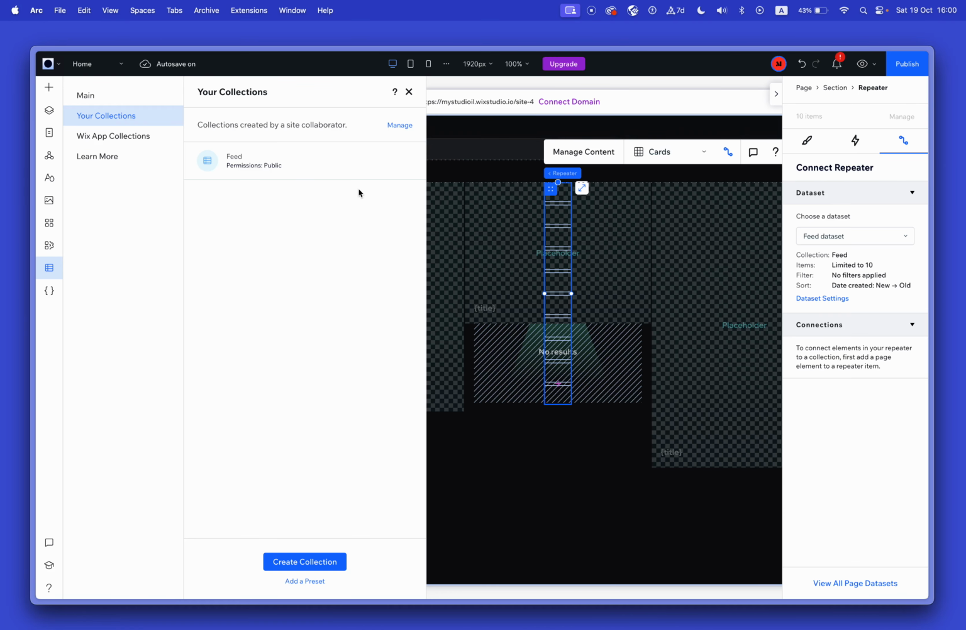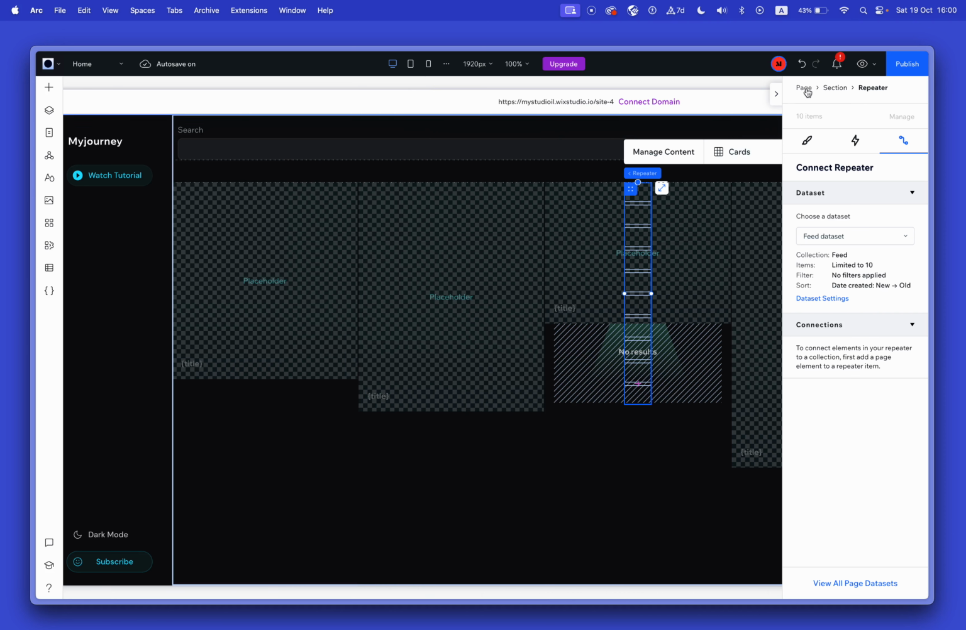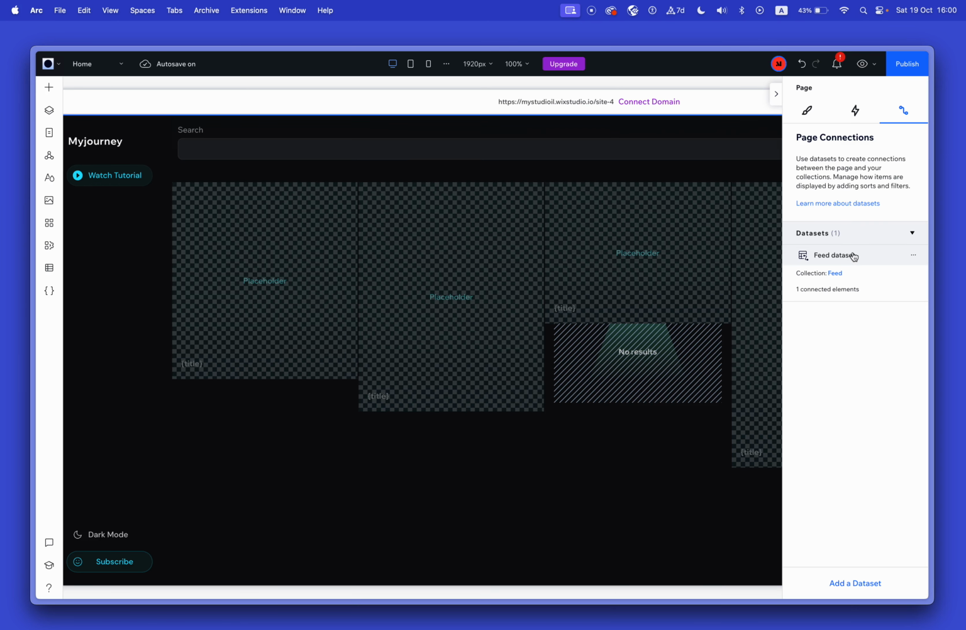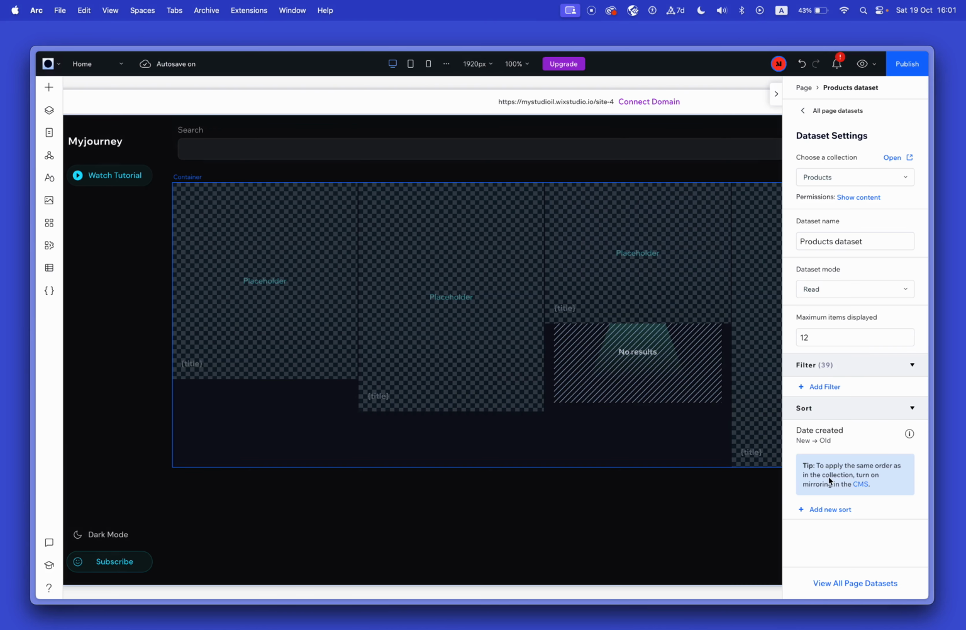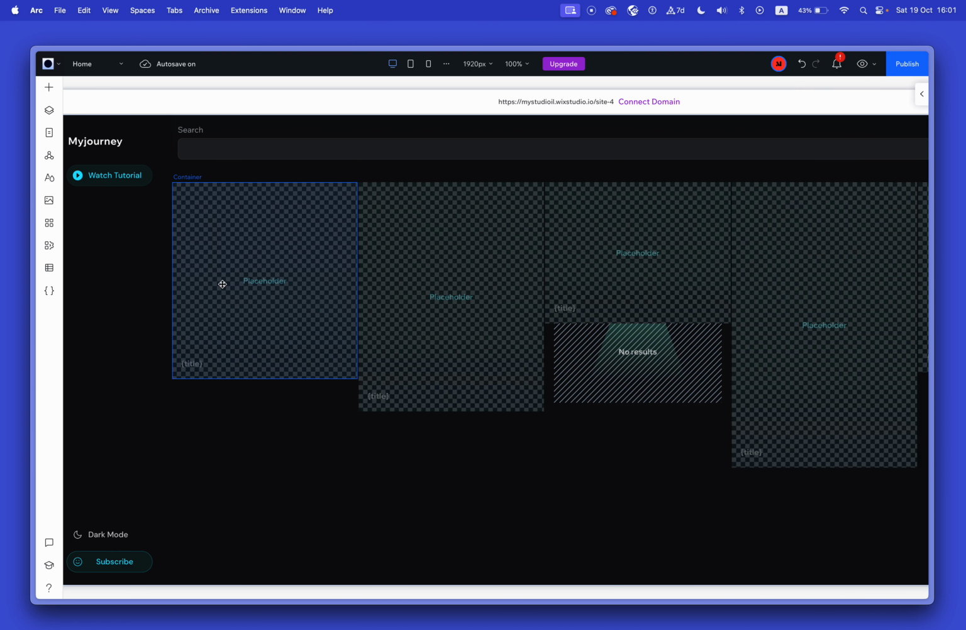So let's go back again. If we go to the page, we will see that we have this feed dataset. So we need to change its settings. Let's go to the dataset settings, and instead of displaying the feed, now I need to connect this dataset to the stores, to the products. This is the only thing that I need to change in the dataset.